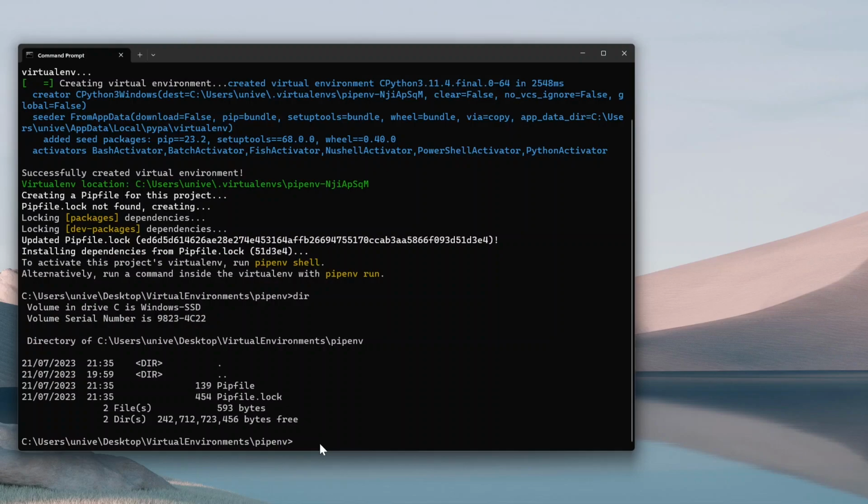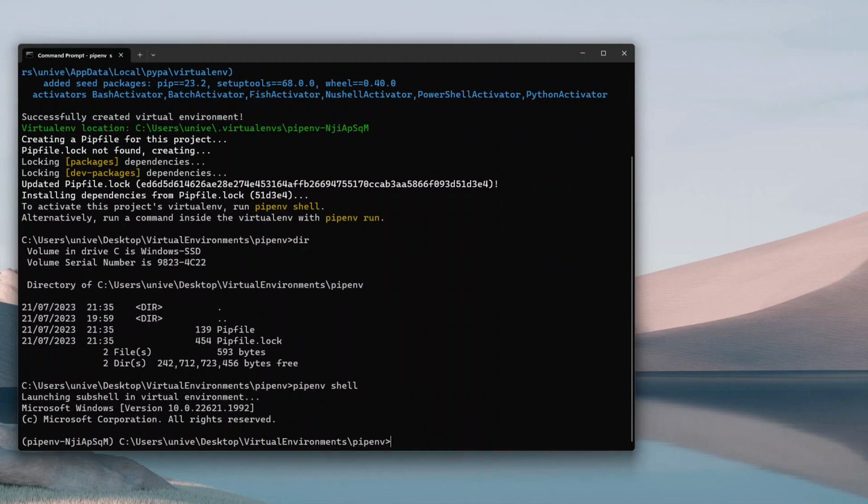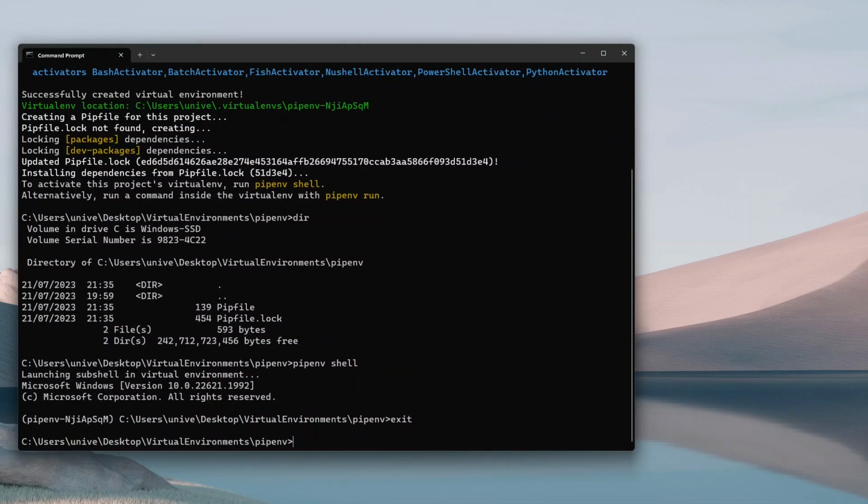So now to run a virtual environment using pipenv, we need to do pipenv shell, and this will launch the virtual environment. And we can see that on the left hand side again we have this pipenv that's telling us that this virtual environment has started or activated. So now in order to deactivate, we can simply do exit, and it will exit out of this virtual environment.